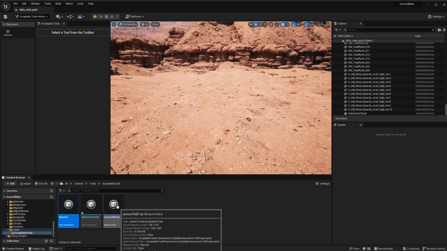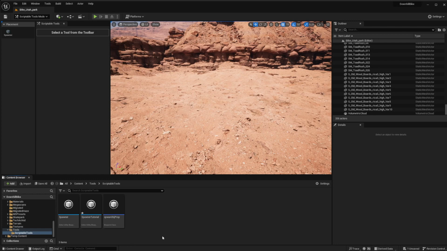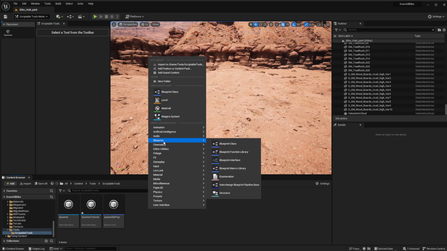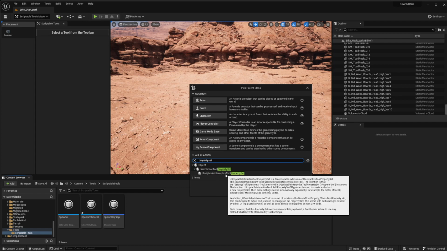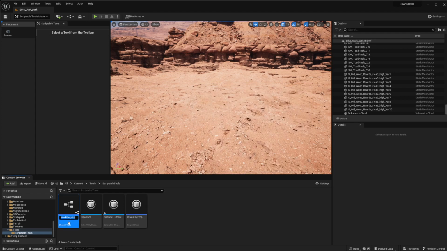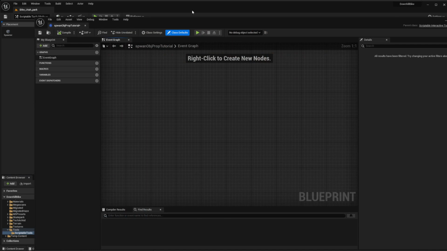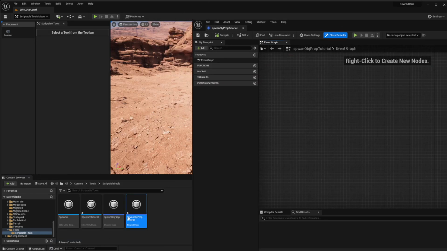I'll be referencing my original tool when creating this new spawner tutorial tool, and I'll be using this Scriptable property set. To create this property set type for the spawn object properties, just right click, create a blueprint class, and here write property set and choose the Scriptable interactive tool property set. Let's call it spawn object properties tutorial. Let's go inside this new class.